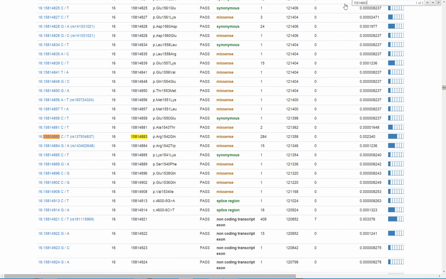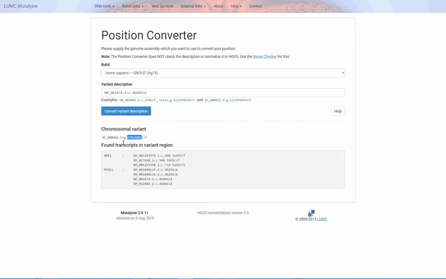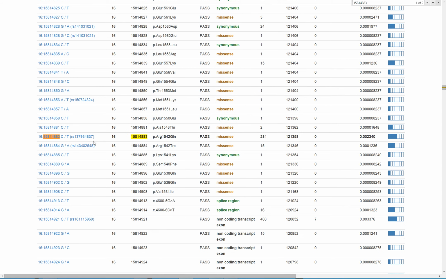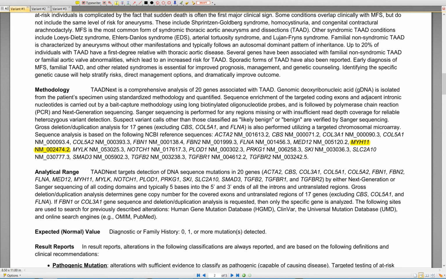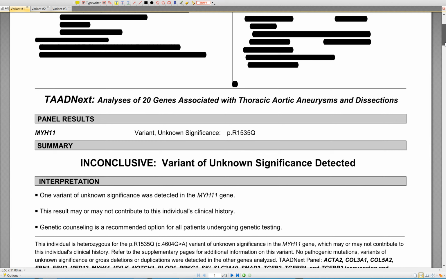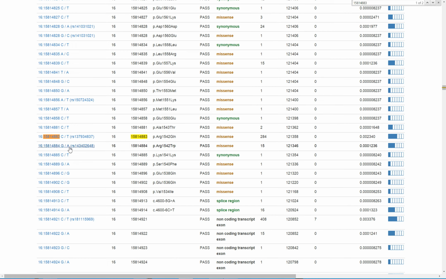So you paste in the variant location here, and lo and behold, there is a variant designated at the exact same genomic coordinate as the one we're concerned about. So arginine 1542 glycine, which is different than what's designated by the lab, again because of a difference in the transcript that's being used. And so we found our variant, and you can see here it's chromosome 16, that's the location, pass, it's a missense.